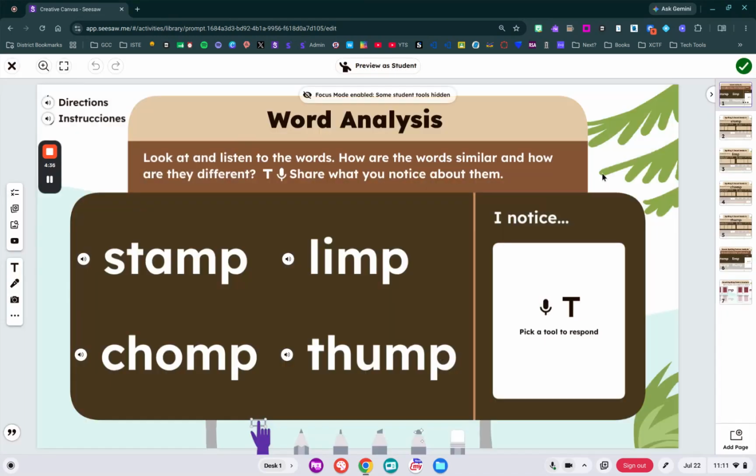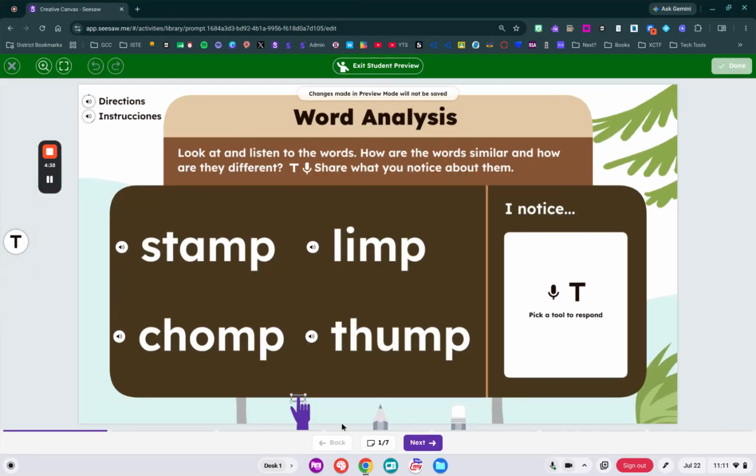And then when students go into it, you'll see at the bottom they have limited tools. This will prevent students from messing around in Seesaw more than they normally would. And that is Flexcards and focus mode.